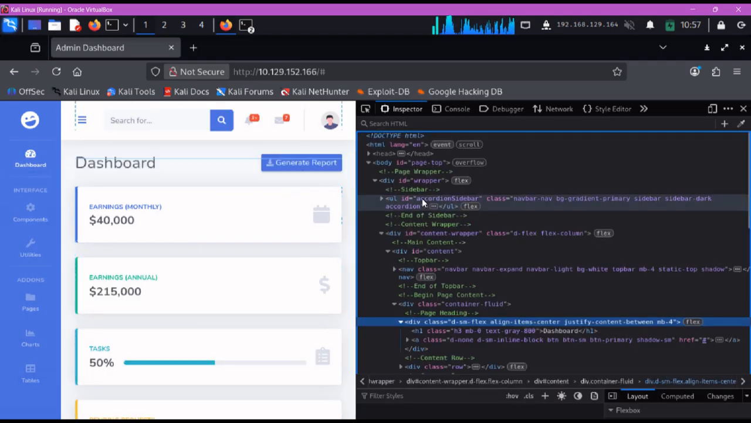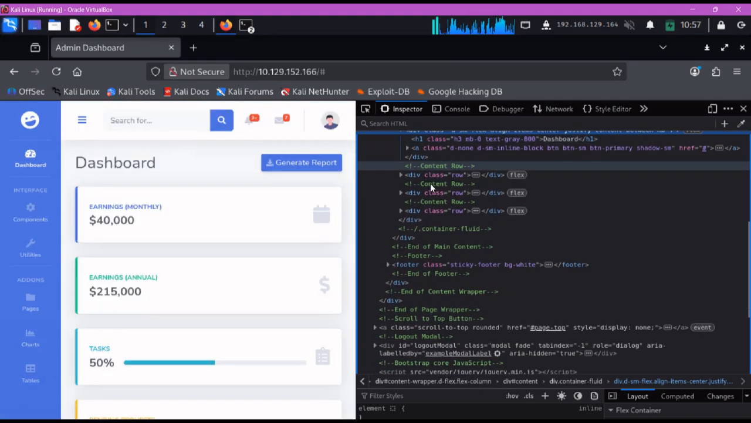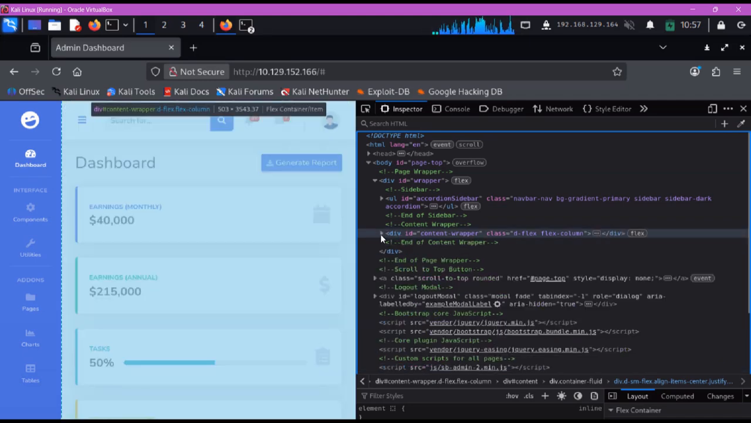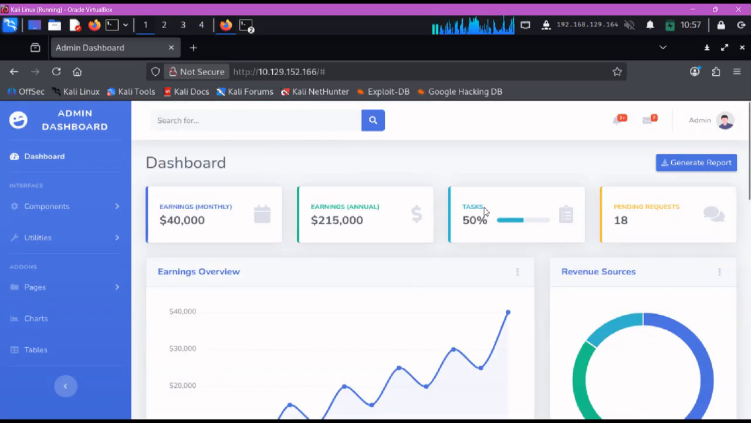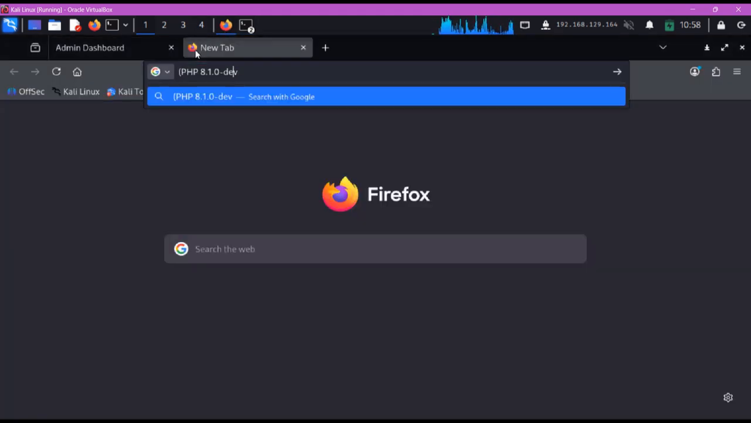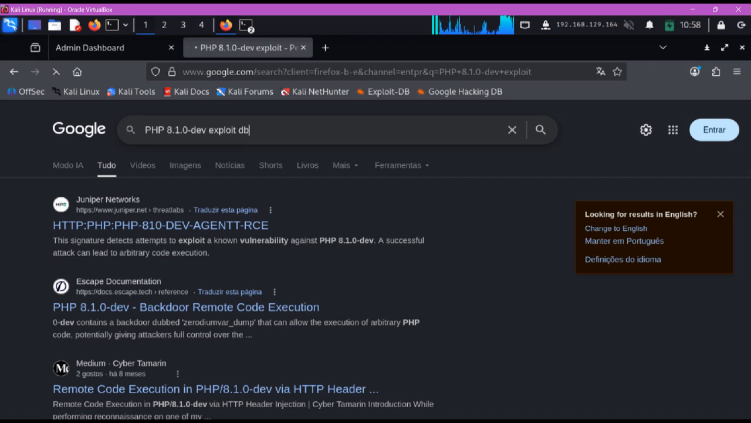I'm going to inspect it just to clear my doubts. Sometimes there are hidden links, reference links or comments, and I'm trying to get a general overview of the structure of the code to pick up something if there is something which appears off or different. There's nothing suspicious in the code. So we are just going to research PHP 8.1.0-dev. You can research it, or you can just search for an exploit. Maybe there is some exploit which we can abuse to access the target server.